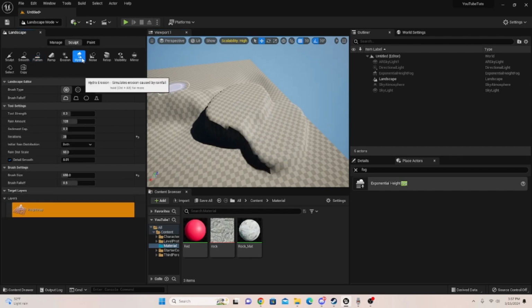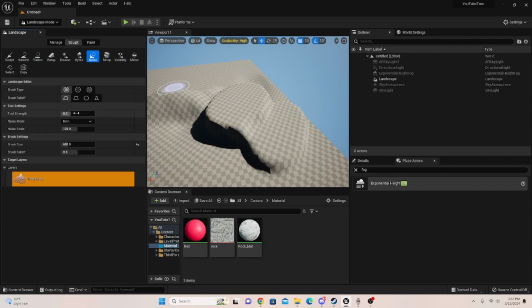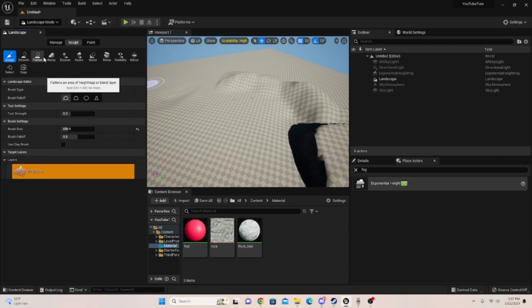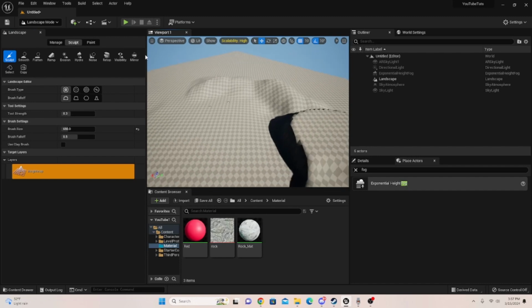And then the hydro, don't worry about that. I'm pretty sure it's go to noise. You can mess around with that a little bit. But all I really want you to worry about right now is sculpt, smooth, flatten. Last one I'll teach you is ramp.